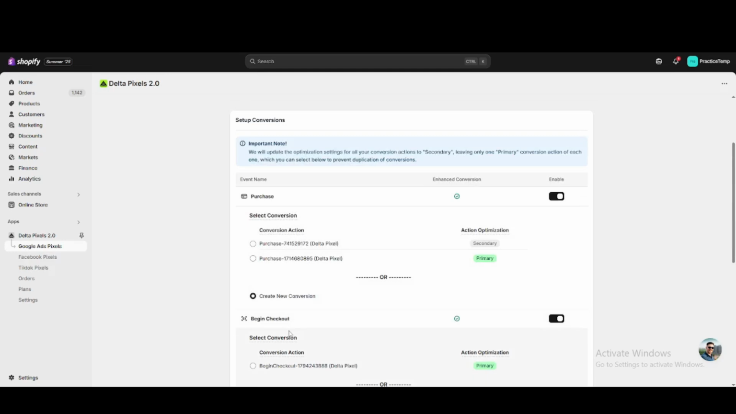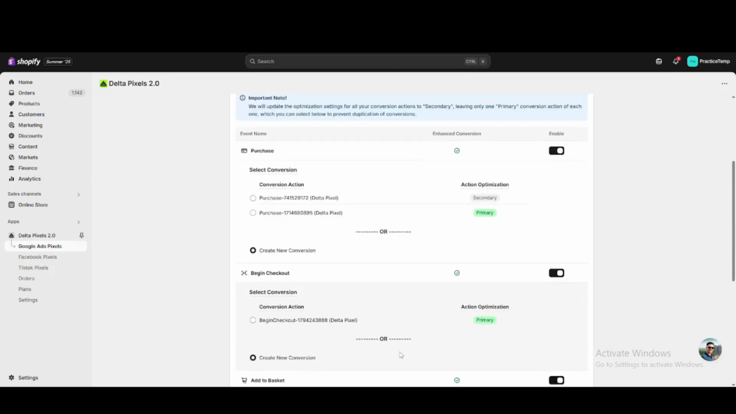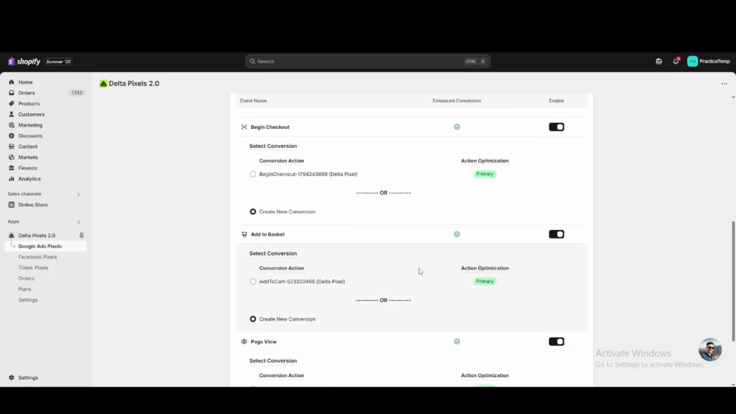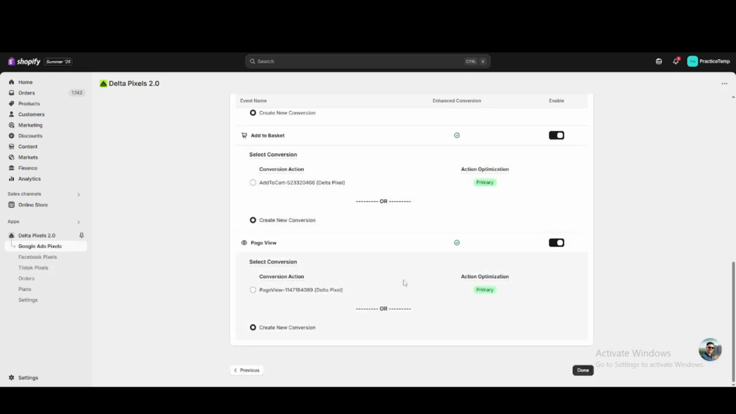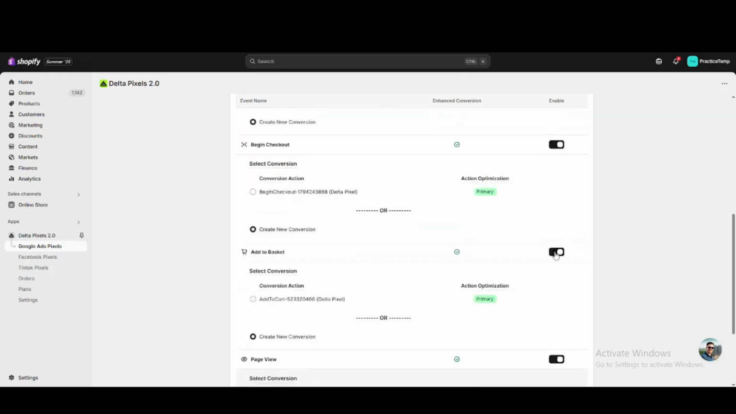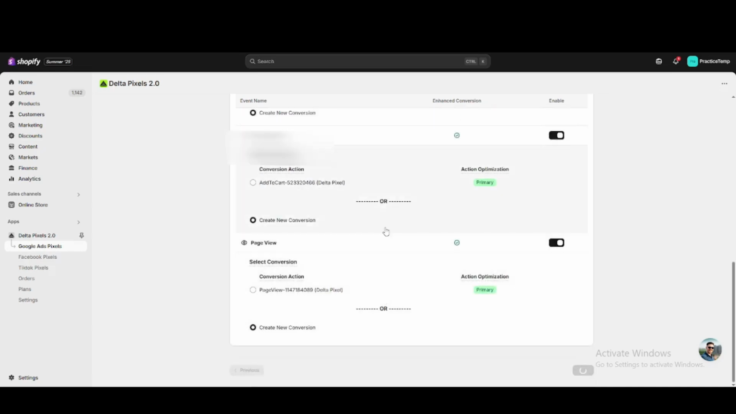Begin checkout. Tracks when a customer starts the checkout process. Add to basket. Tracks when a product is added to cart. Page view. Tracks when someone visits any page. These are essential for campaign optimization and accurate reporting in Google Ads. Toggle them all on to ensure complete event tracking.